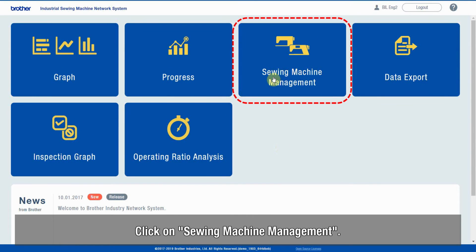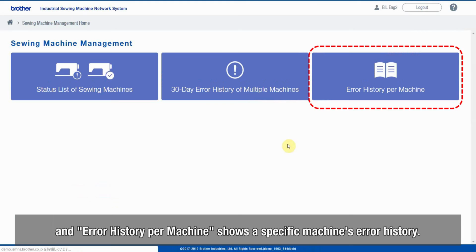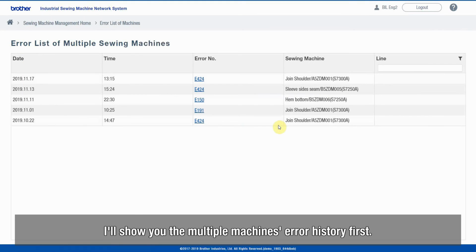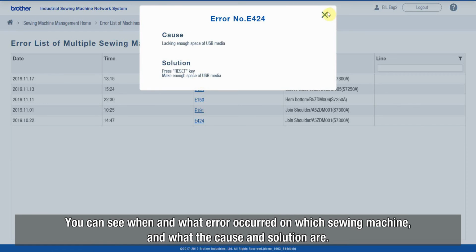Click on Sewing Machine Management. 30-day error history of multiple machines shows multiple machines' error history. And error history per machine shows a specific machine's error history. I'll show you the multiple machines' error history first. You can see when and what error occurred on which sewing machine, and what the cause and solution are.